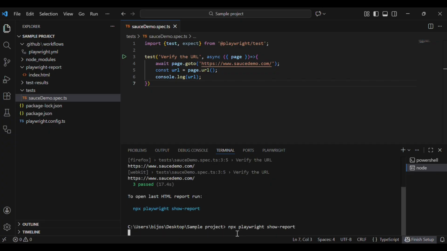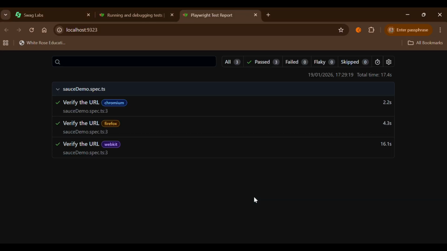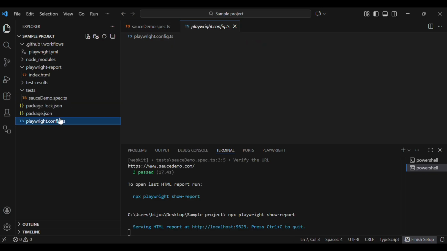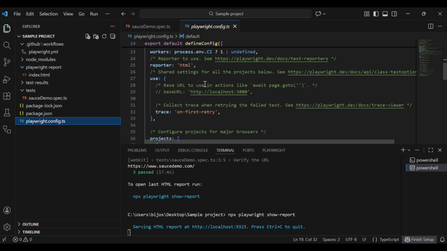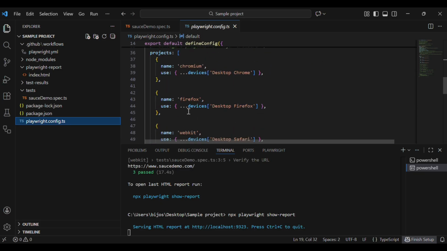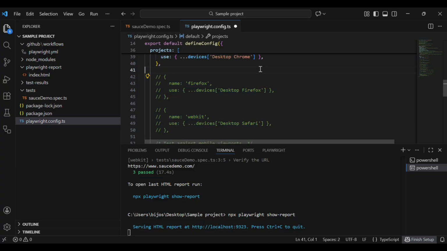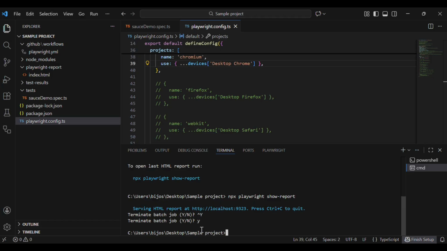Since it is headless, it is just running in the background. Now we can check the report. As you can see, we haven't made any changes to the playwright.config file. Now we can start making changes as per our needs. That way you will also get some knowledge about the configuration file.